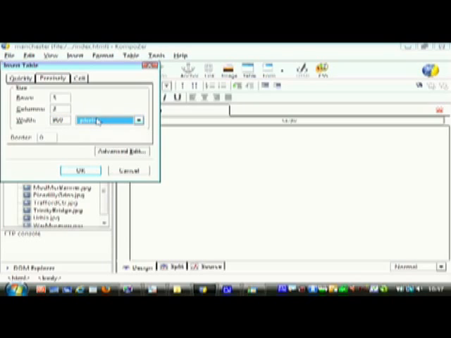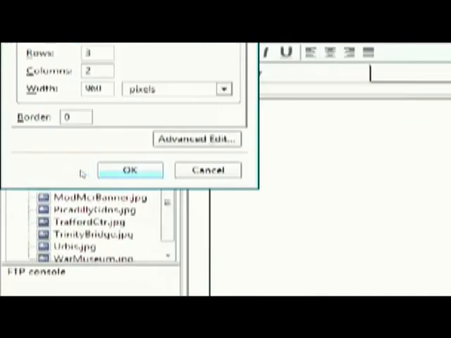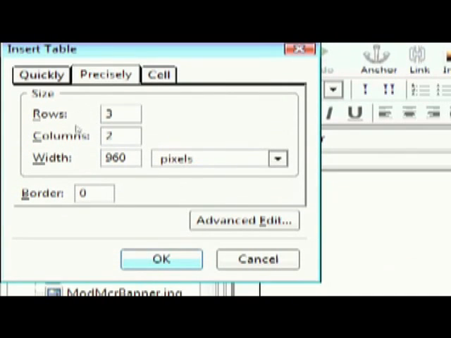And just make sure you leave this on pixels and you don't accidentally put it on percent or something like that. And the other thing, because it looks really nasty, is to make sure the border is set to 0. Otherwise, the website looks very old-fashioned. Okay, so we click OK. I'll just zoom in on that so you can see those settings.